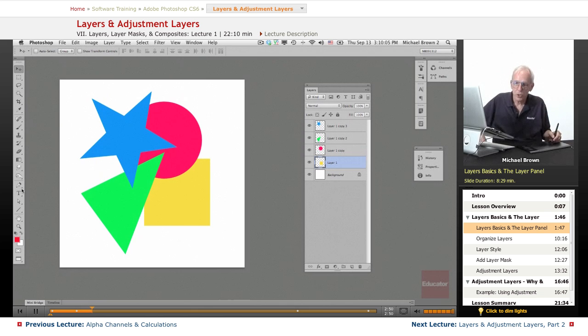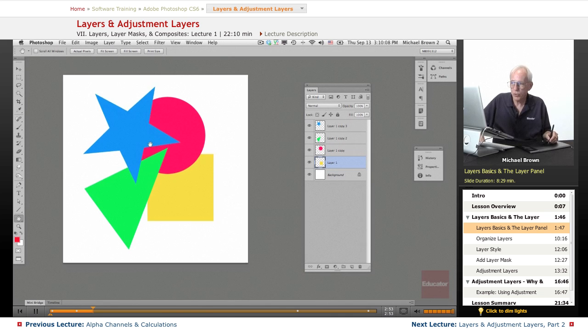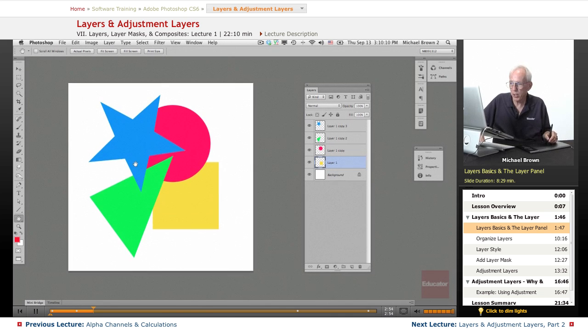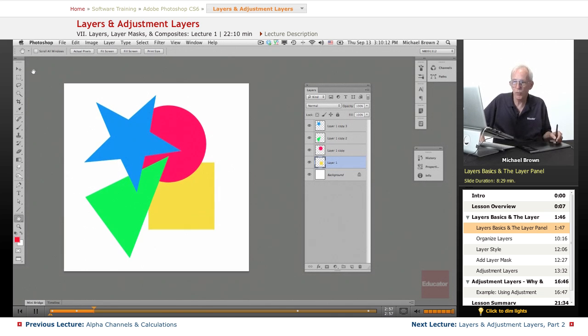Now, we just showed you that the hand tool moves your entire image, and you notice all the layers don't change position, they all move. The move tool, however, moves only layers and only active layers. You make a layer active by clicking on it. When you click on it, it gets highlighted in blue. The only layer that you cannot move is the background layer.